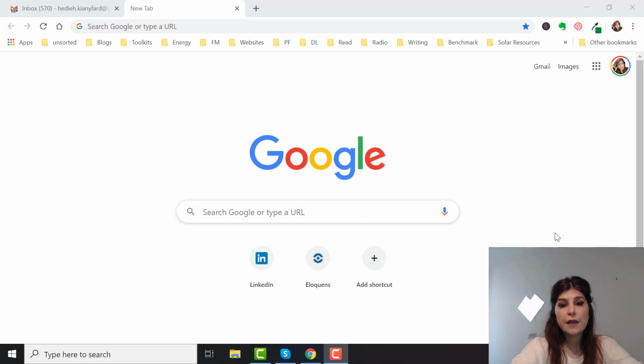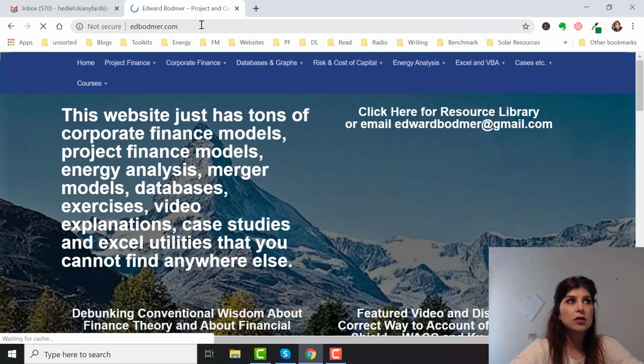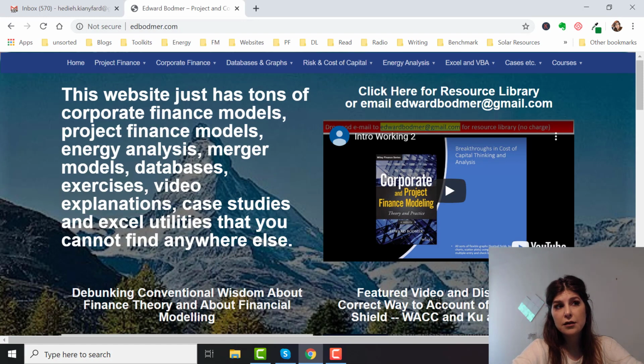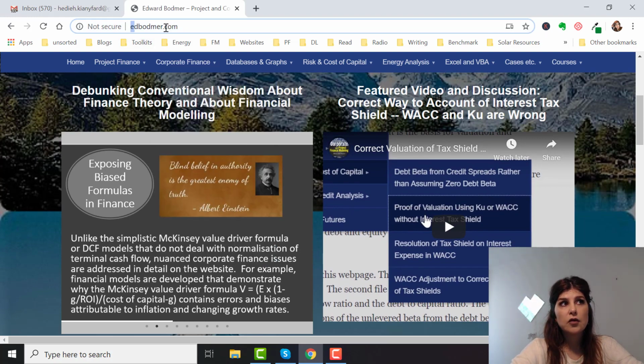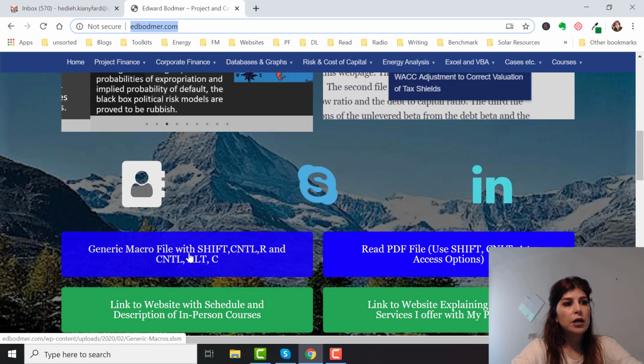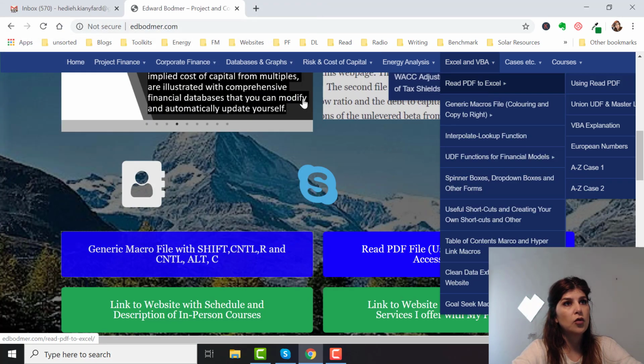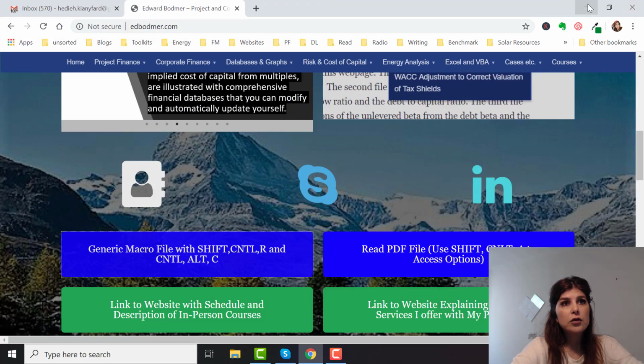In order to get the file, you just go to Professor Edward Bodmer's website. Once again, as I said in my previous video, this tool has been developed by Professor Edward Bodmer. So you go to Professor Bodmer's website at edbodmer.com, scroll down, and here you download the file, generic macro. You just save it somewhere on your desktop or in one of your folders.